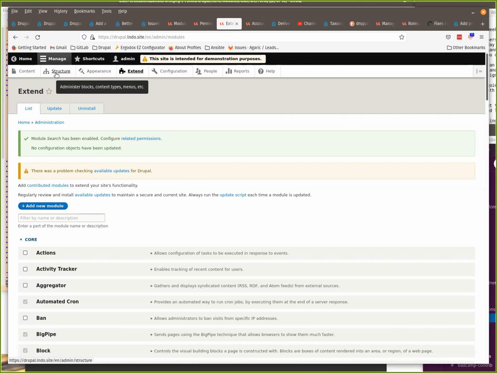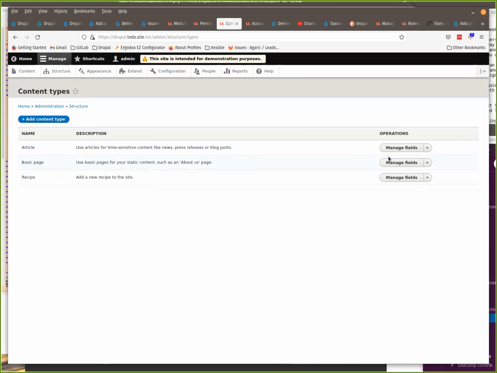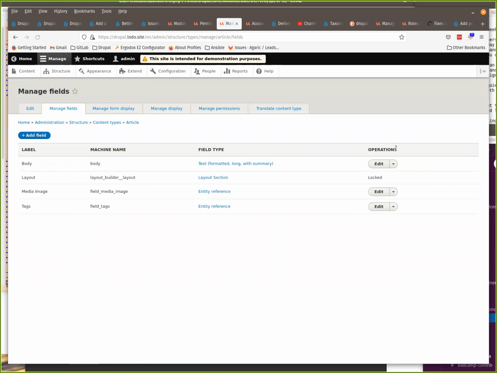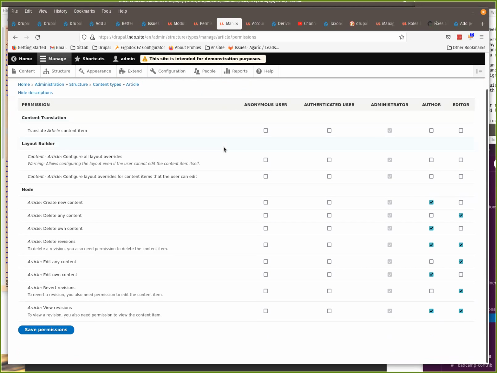So let's go to structure, content types, article. So there's, of course, the edit page, the manage fields tab. What's new is the manage permissions tab. And this collects all the permissions related to the article content type. This is something I have wanted for a long time. And I think anyone who's administered a Drupal site has run into this. You know, we now have all the permissions from the node module related to the article content type.